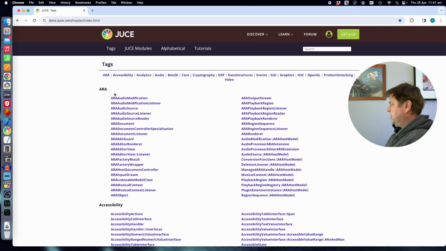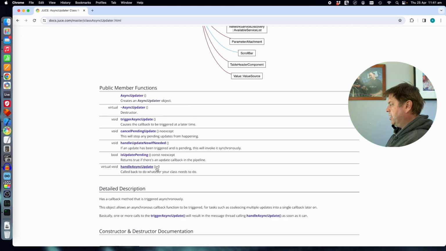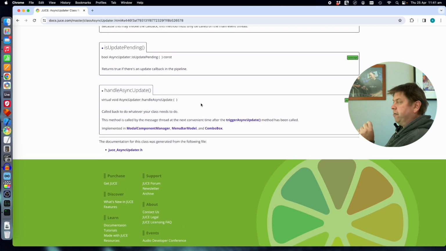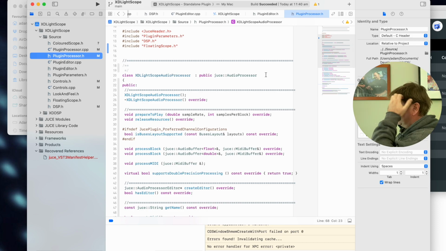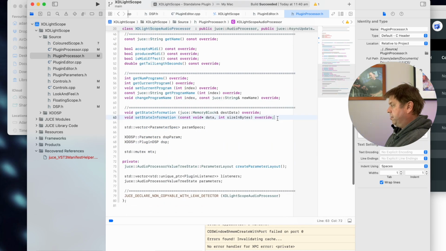Let's open up the JUCE class index. Events, AsyncUpdater. We need this handleAsyncUpdate. It's called by the message thread, which is exactly what we want. So we're going to have handleAsyncUpdate be the method where we do all the opening and closing of the floating scope window, and that way it'll be handled safely. So the plugin processor is going to become an AsyncUpdater as well. So let's add that method here.